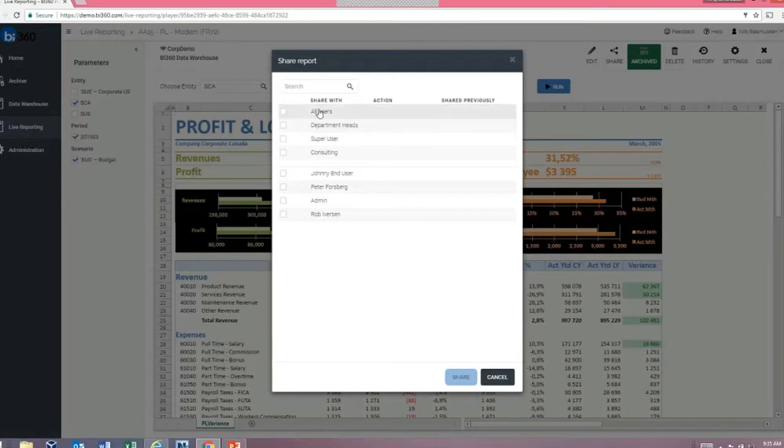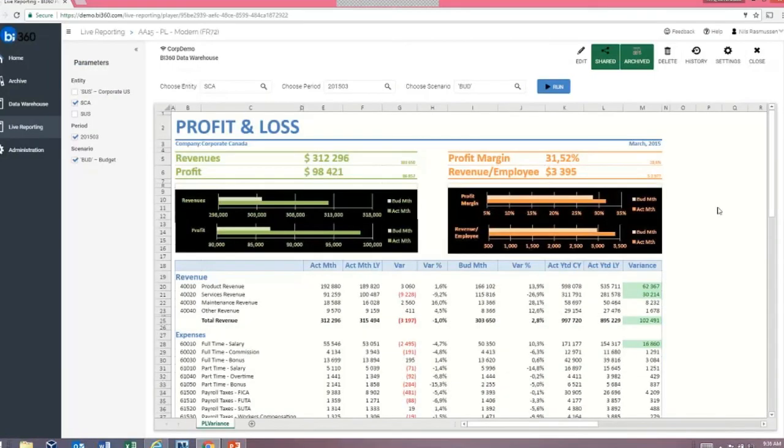So I can share it with a group of users, or in this case, since we're going to log in as Johnny afterwards, I want to share it with Johnny. Let's say Johnny is the CEO or maybe somebody who requested this report, so I'm going to share it with him. That's all you have to do. It stays in the cloud, you don't have to email it to anyone. It just moved over now to Johnny's archive. So just keep that in mind.